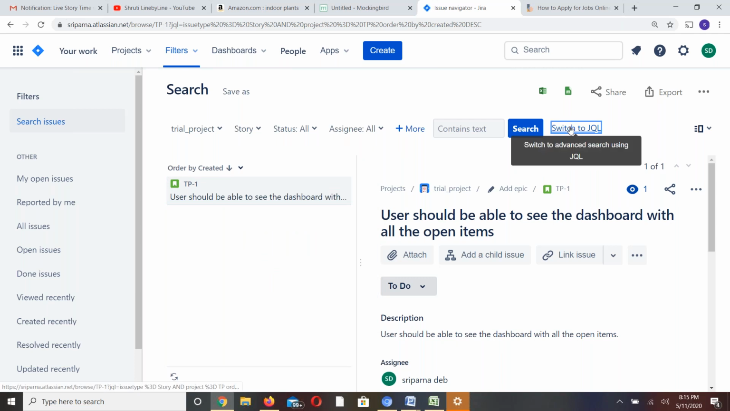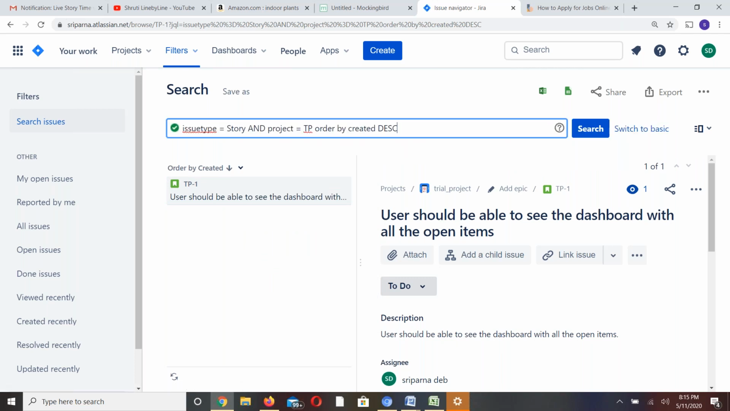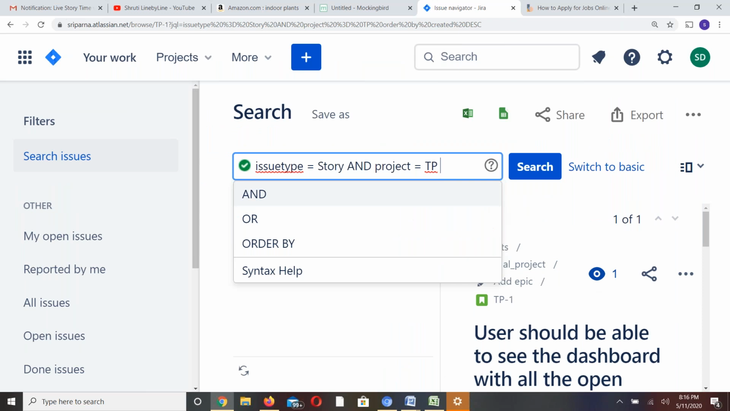Let me switch to JQL. Yes, so this is how it is. Issue type is a story, I'm searching for it, and project is the trial project. And these are the only two fields that I have selected. So if I want to add a few more fields, how should I be adding it? Order by is not required for me. And so I want to put another filter.